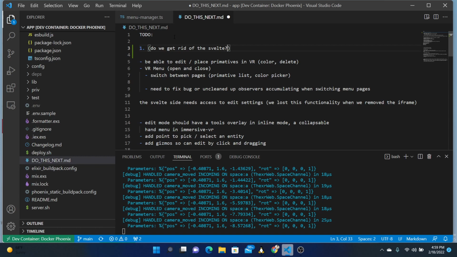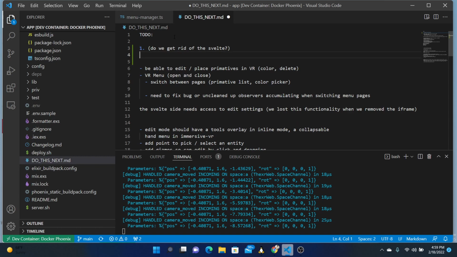So that's a question mark. And I think I'm leaning toward this direction. Two, the inline menu. We could have an inline menu launcher, start button, inline start button, and microphone mute, unmute.